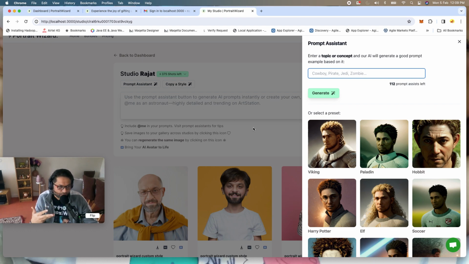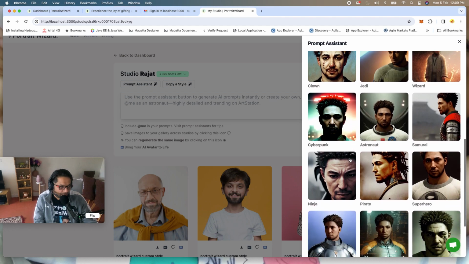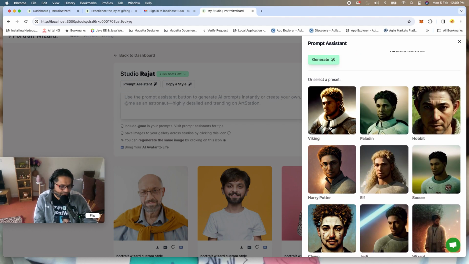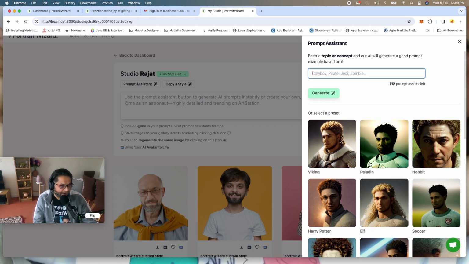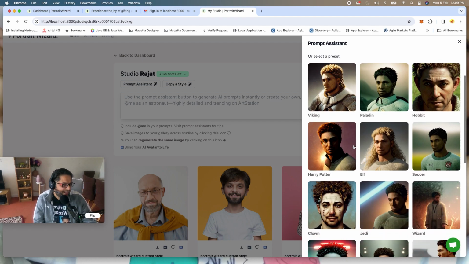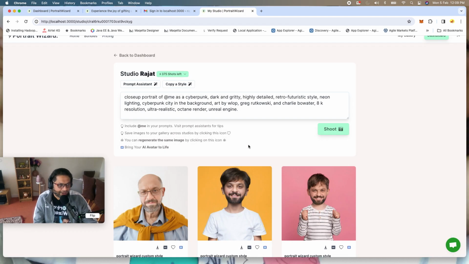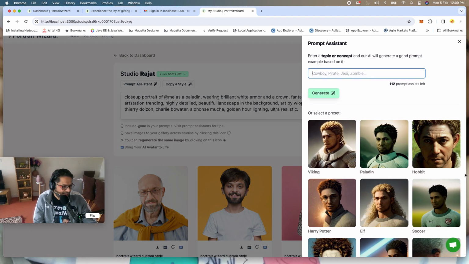So you're not restricted to one style. I've given you a couple of options. These are presets which you can select, like if you want to look like a Viking, elf or soccer player. These are predefined prompts. You can also generate your own, and I will go through it. So the next thing: let's say I want to look like a cyberpunk. As soon as you click on the preset, you can change it. If I go for Paladin, it will change.